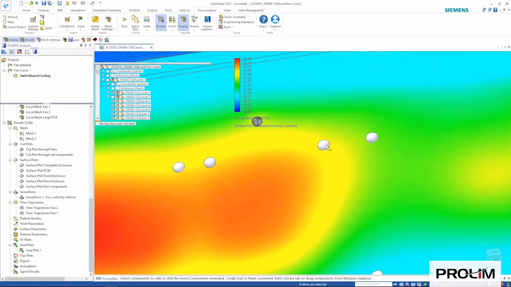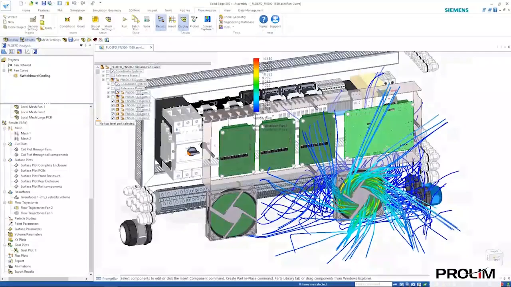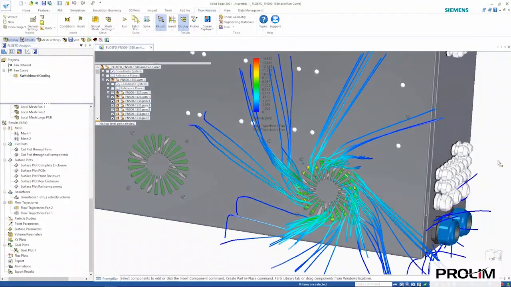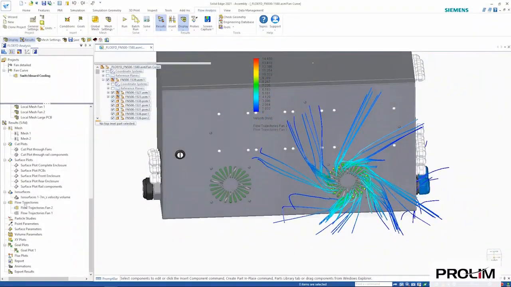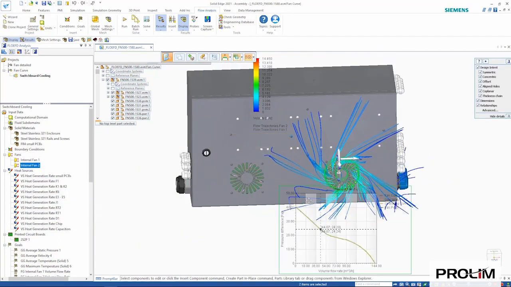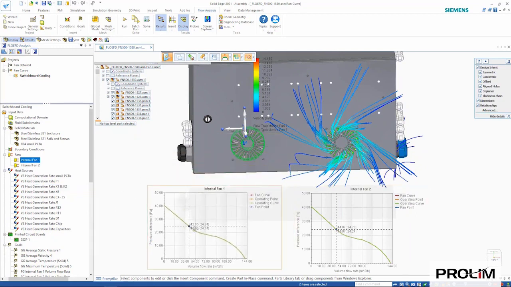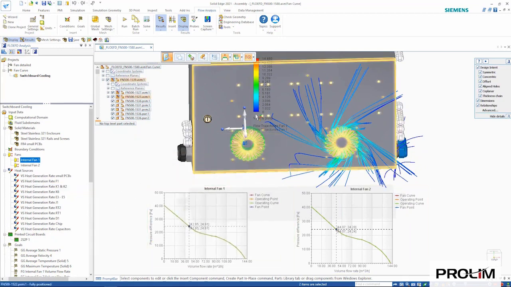electronic enclosure. Looking at the flow trajectories around the fan area, this shows clearly how the fan swirls the air and pushes it to the side to cool the enclosure. We can also see how the fan is performing on the fan curve, showing the operating point of the individual fans based on the fan curve data from the fan manufacturer.